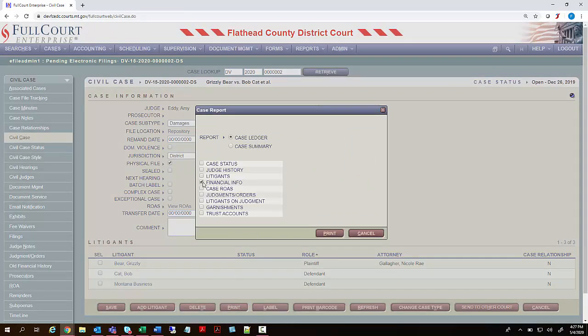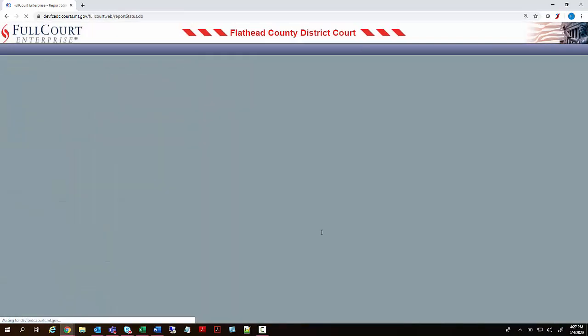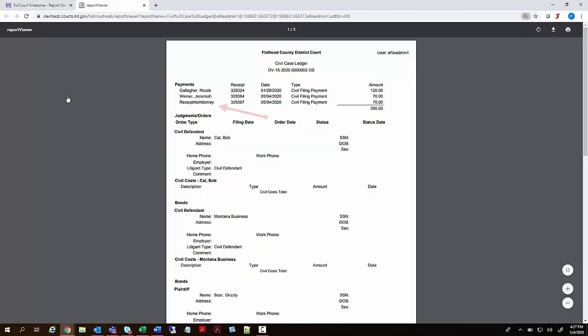You can see the $70 did get applied to the case, but instead of showing the attorney's name, it shows that the money came from receipt no attorney. Again, this only happens when the attorney who submitted the payment was not entered or did not have a bar number entered in the attorney table at the time the payment was made.